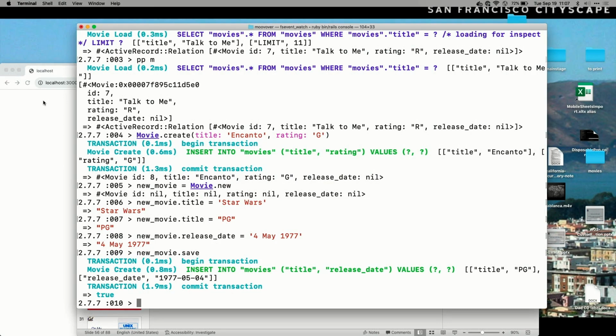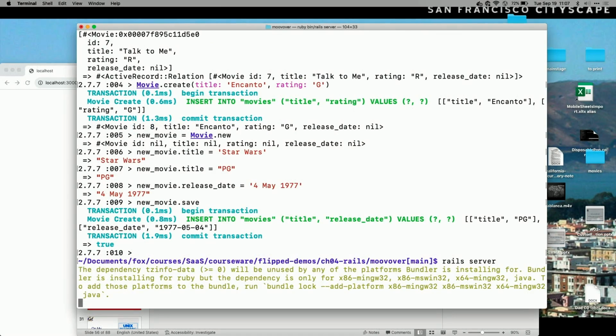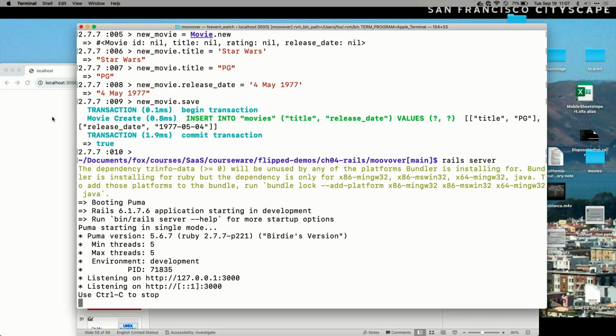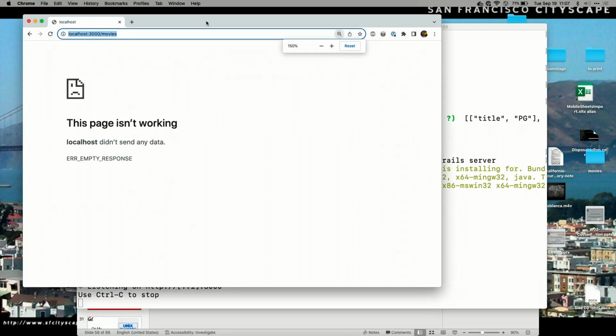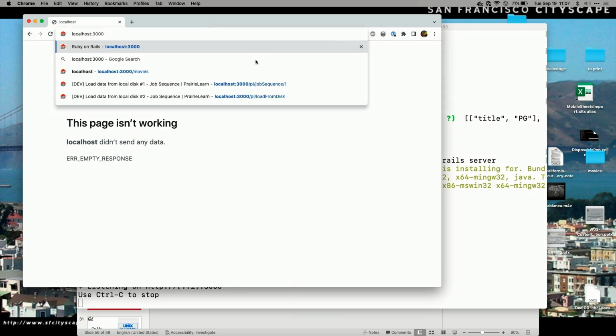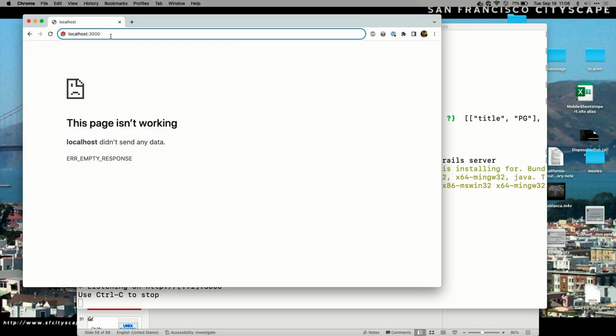Okay, so now I am going to start the actual server so that we can interact with it through a web browser. Okay, so let's see. Rails server, listening on port 3000, great. I'm going to go to localhost 3000.